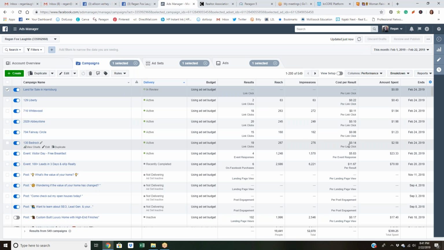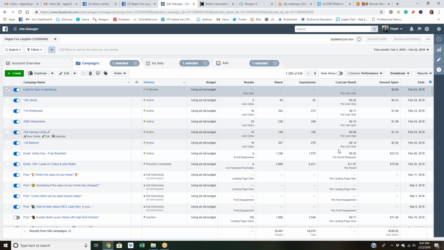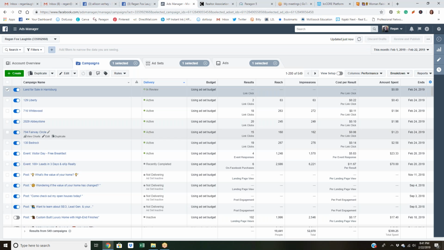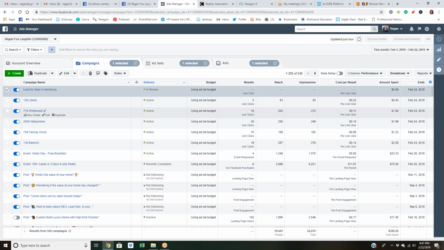And look at the cost per click. 14 cents, 18 cents, 10 cents, 11 cents. This is a really good cost per click. Very good cost per click. 8 cents, that's fantastic. And if we can keep our cost per click under that 20 cents, I'm really happy with those results. So I wanted to show you guys that tonight.